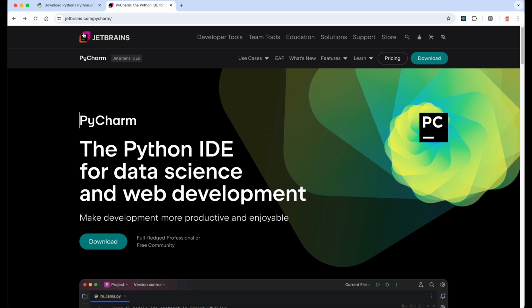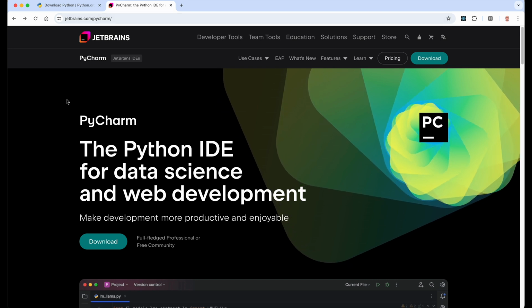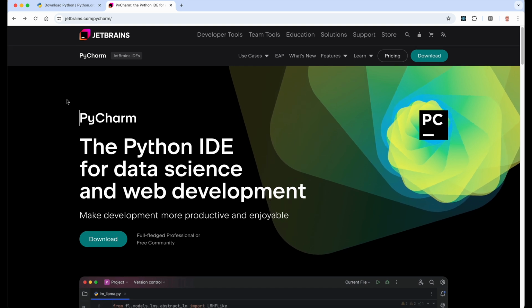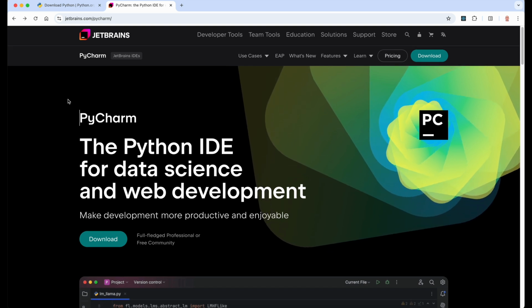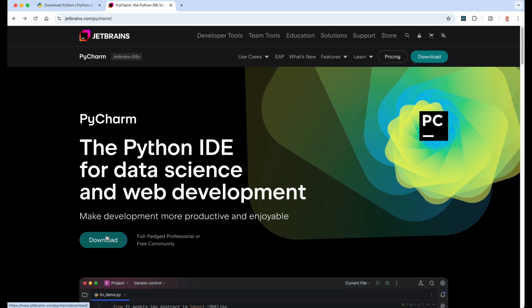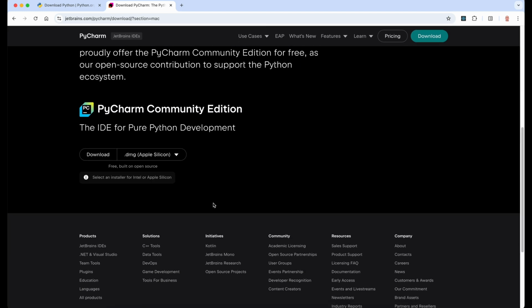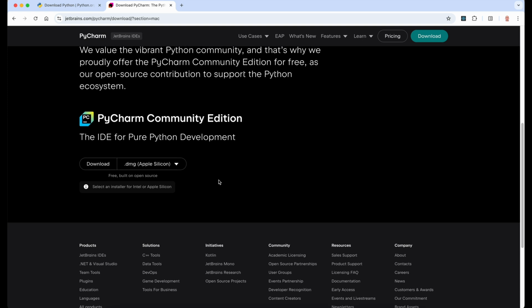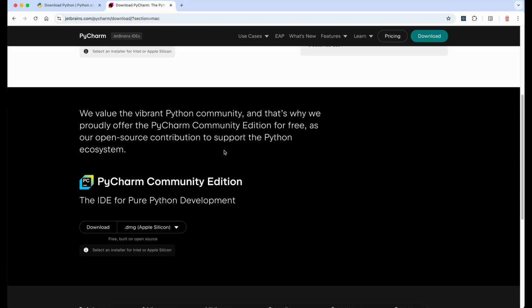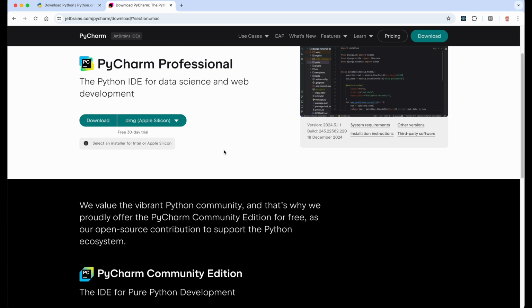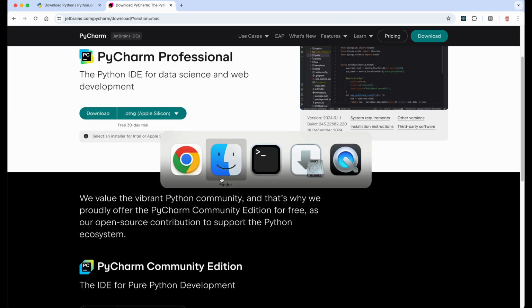Let's go to jetbrains.com and find PyCharm to download it. You can use Visual Studio or other IDEs. PyCharm comes in two versions. One is the professional version, which is paid and comes with a 30-day free trial. The other is the community version. In my case, I have already downloaded the community version. You can choose either the community or the professional version. Let's go and install it.